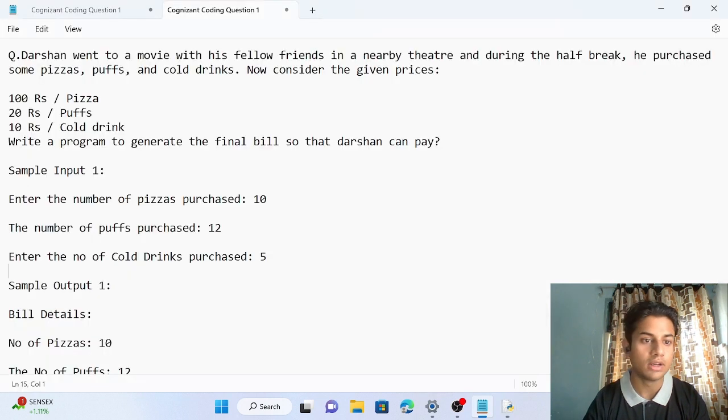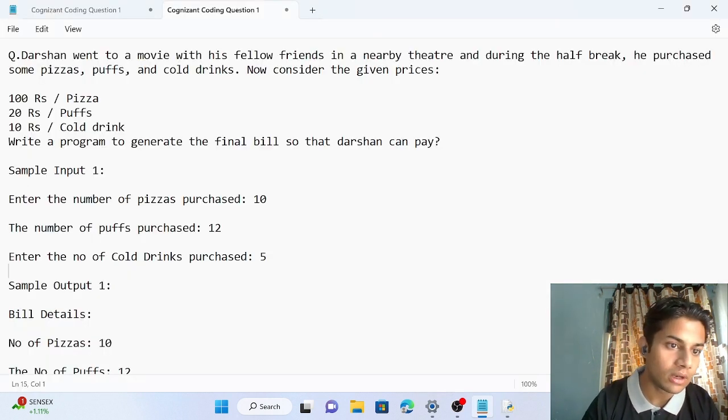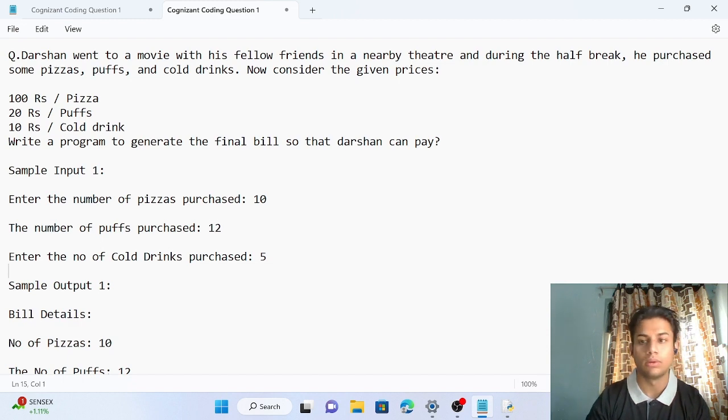After that, we need to generate a bill. For every pizza, puff, and cold drink, we have to multiply the quantity with 100, 20, and 10. Okay, good.